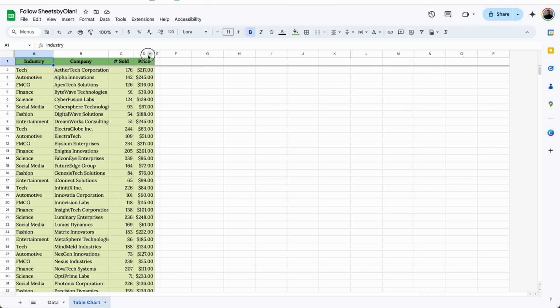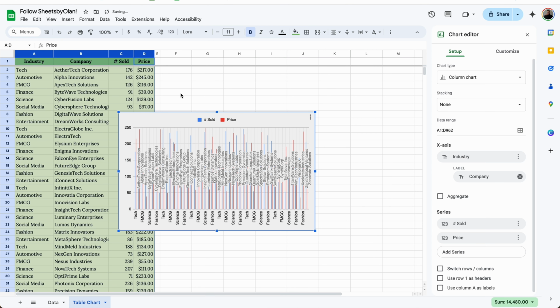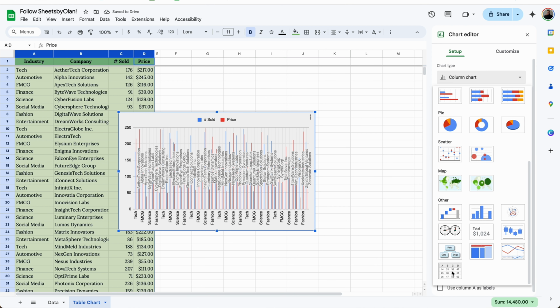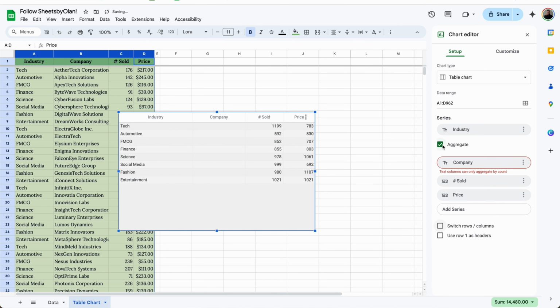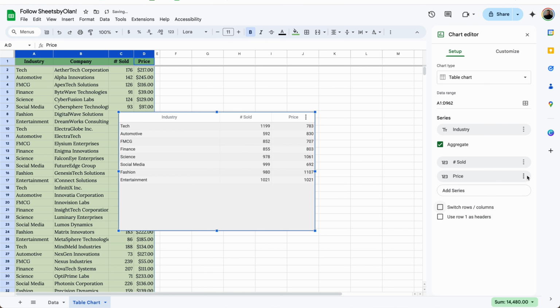I'm going to show you how to make a table chart, which is great for dashboards. So the first thing we'll do is select our data, then go to Insert Chart. Under the chart type, we're going to drop down and select Table Chart. And what's cool about this is you can scroll down even if it's only in one chart because it has all the data. But what's even better is you can aggregate it, so it will summarize based off of the industry, for example. We no longer need the company name since it's aggregated.